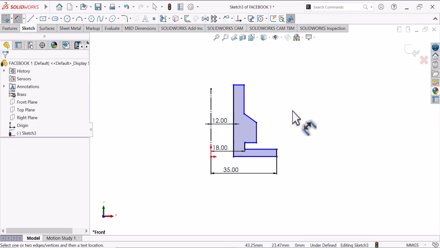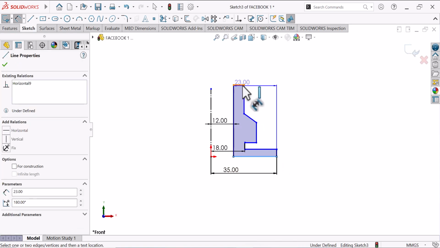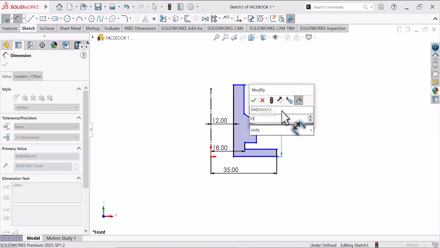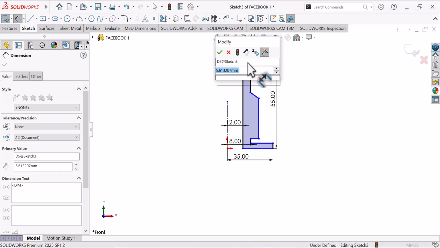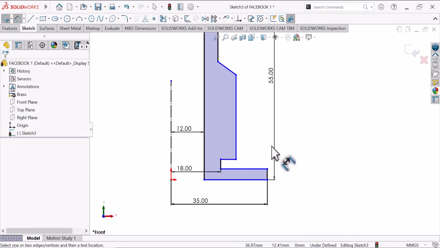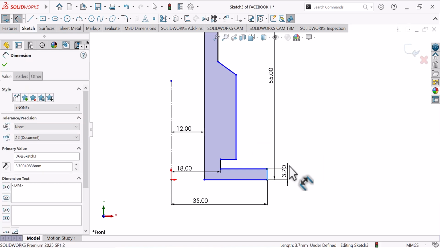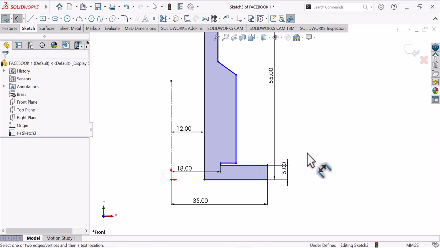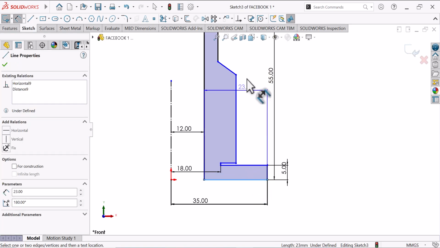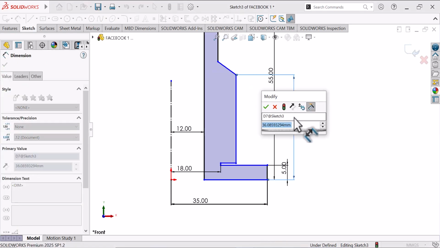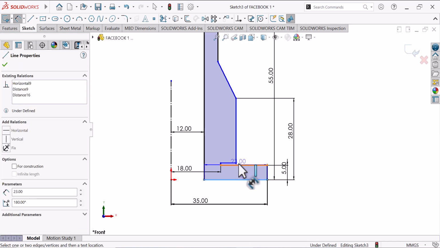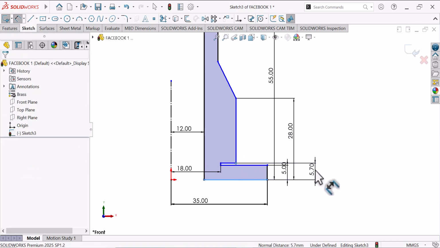Okay. Now go to this line height 55. Okay. Now this line thickness 5 and this line dimension 5. Okay. Now this line and this point dimension 28. Okay, and this line and this point dimension 11.